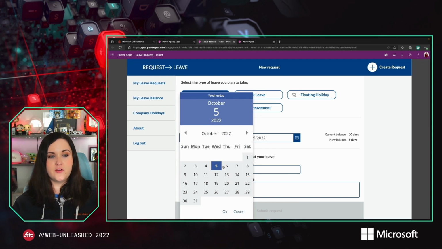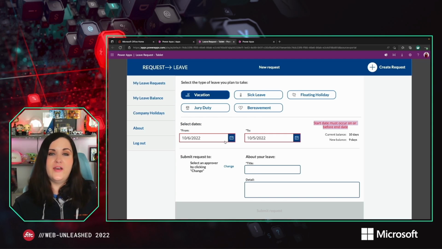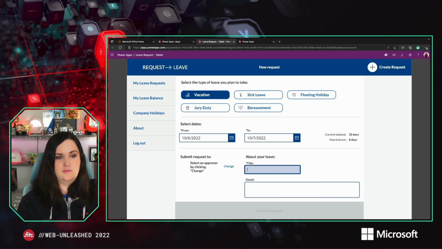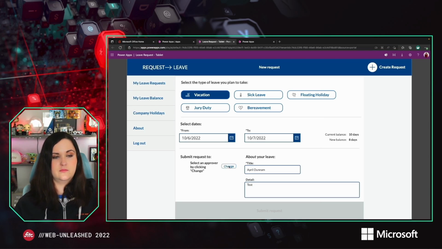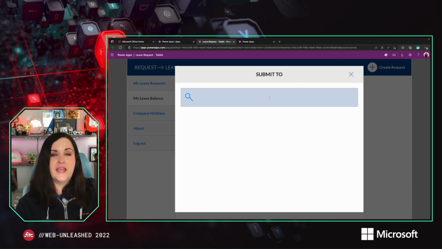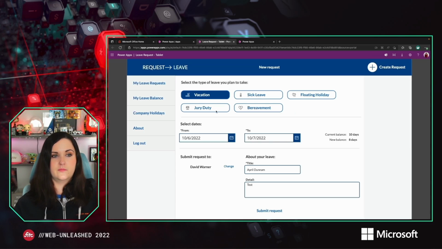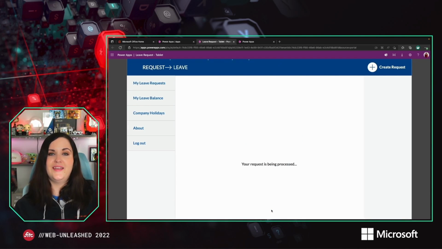We have calendar pickers. And you see we can, with Power Fx, that formula language, do a little bit of conditional logic here. So if the start date is after the end date, we can have a little message pop up. I can submit my request. Can even have things like pop-ups as well. And now it will let me submit that and it will go and process my request. So just a good example of some of the things that we can do here.